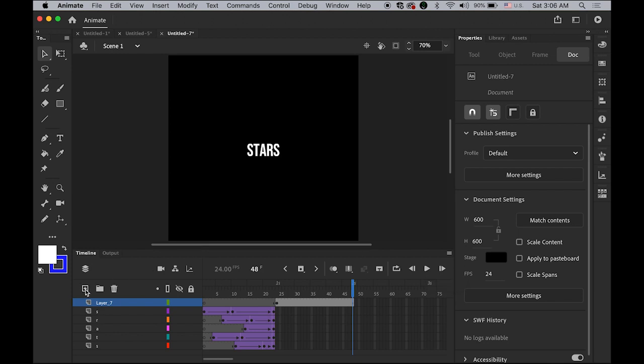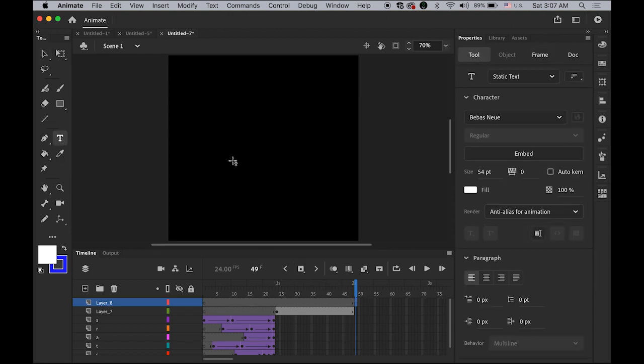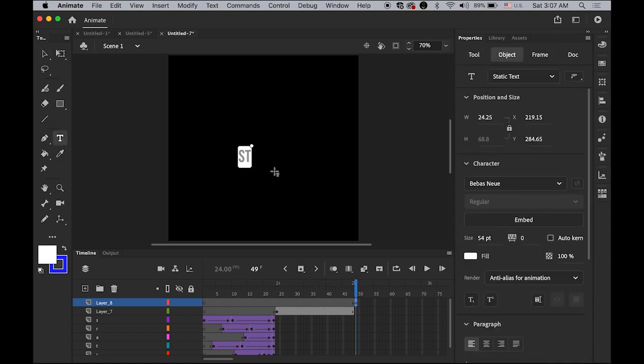Now let me create another new layer on top. From this layer, I'm going to apply the 3D animation effect from this new layer. So let me highlight the frame number, let's see, 49, right after the 2 second mark. Then insert the keyframe. I will type the word stars.